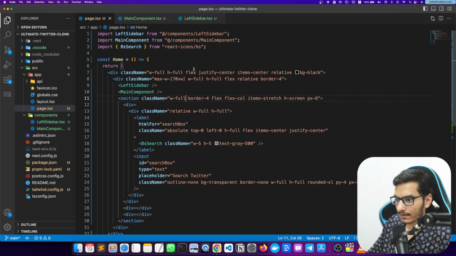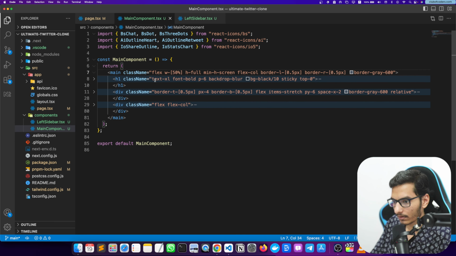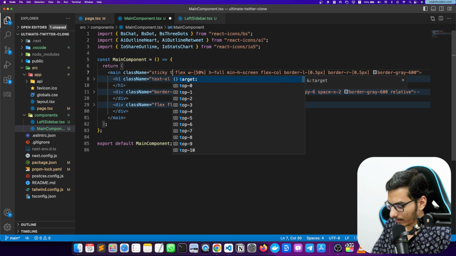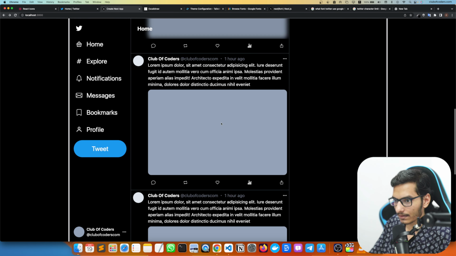So to make this sticky, instead of giving it fixed as before, now we can give it sticky. So we can say this is sticky to the top, this is sticky, and we can say top 0, and the same thing we can do for the left sidebar. Not the main component, it is not sticky, the left sidebar is. So now you can see this is sticky for us.